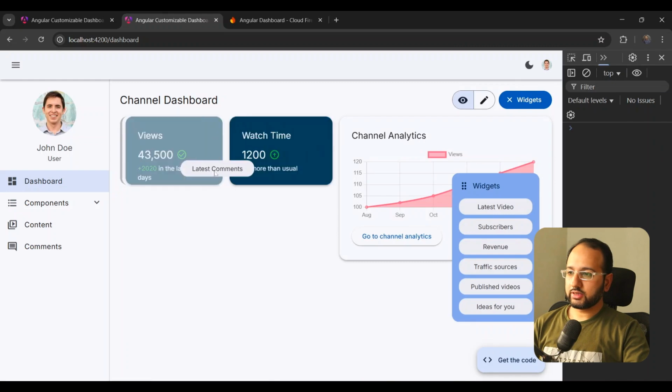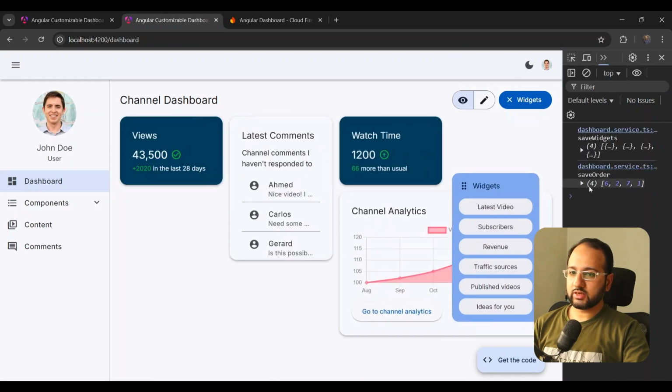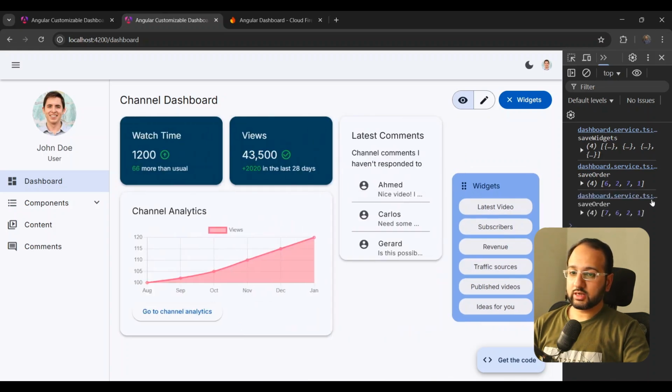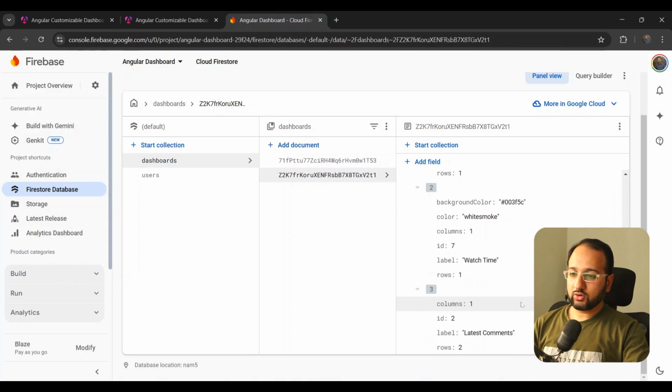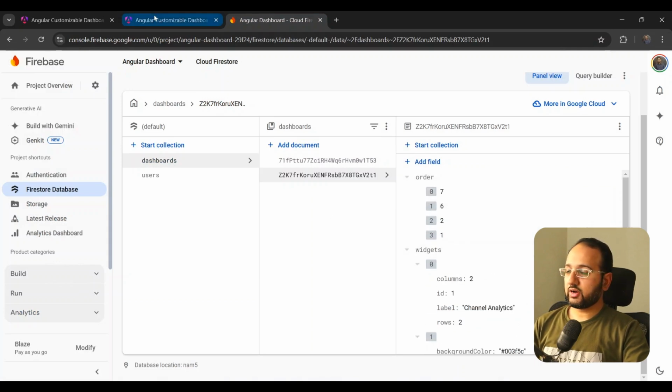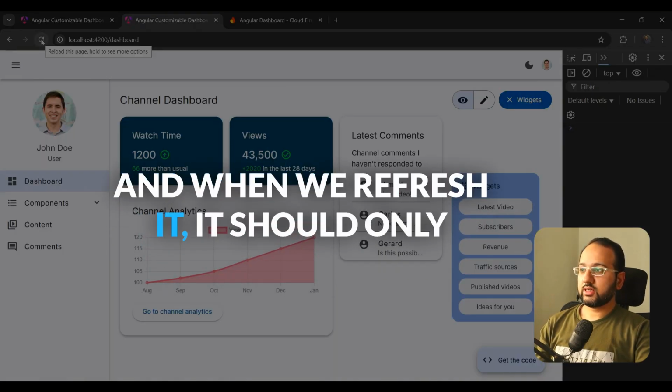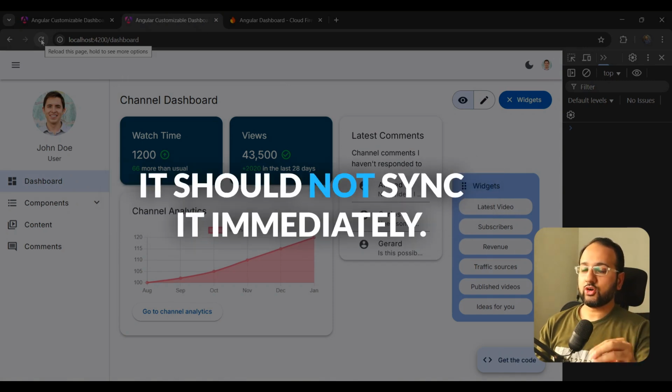Let's see latest comments here. You can see that save widgets and save order here. If you only change the order here, you can see that it only saves the order here, okay? And then the moment of truth, let's also check out whether our data is here correctly. Okay, so our data is here correctly. It's syncing with Firestore. And when we refresh it, it should only fetch the dashboard. It should not sync it immediately.